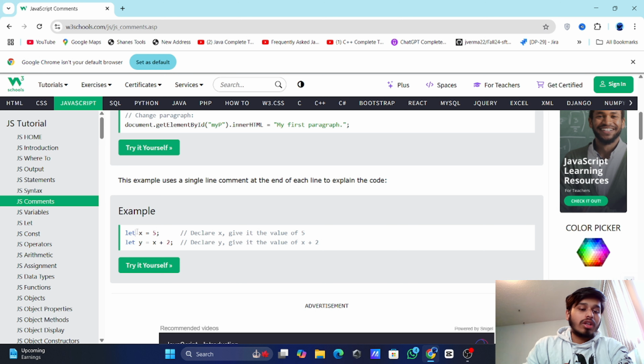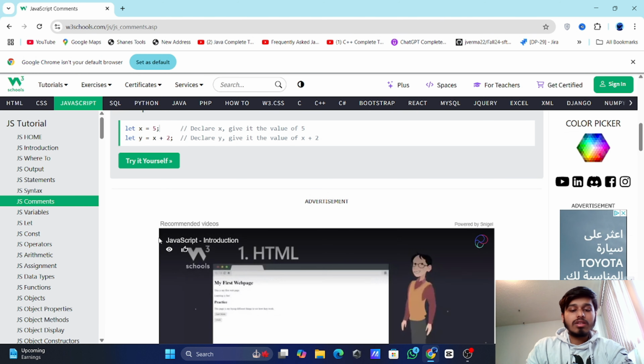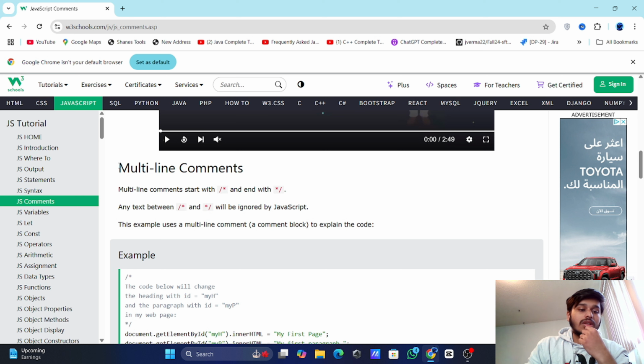So what we are doing over here, we are making a variable x and we are assigning the value pi to the variable. So let's write a single line comment. Double slash declare x. So we are declaring x and giving it the value of pi. We are assigning pi to x. Okay, that's it.